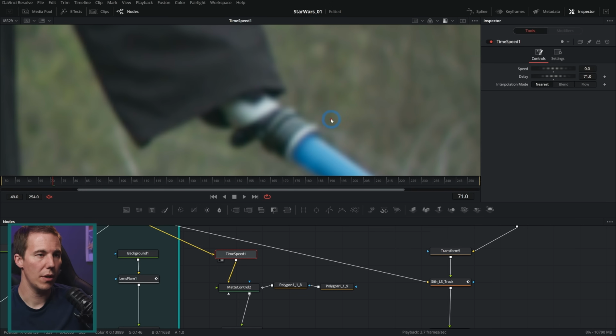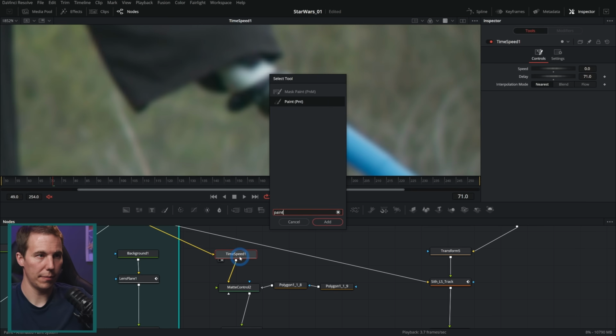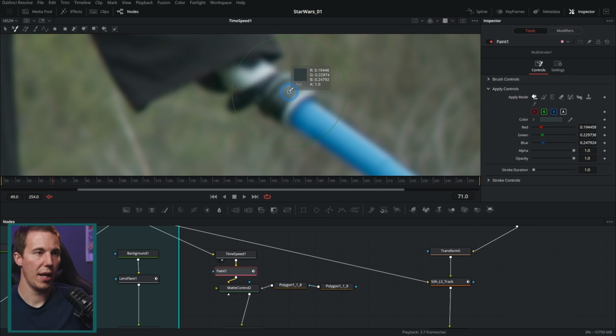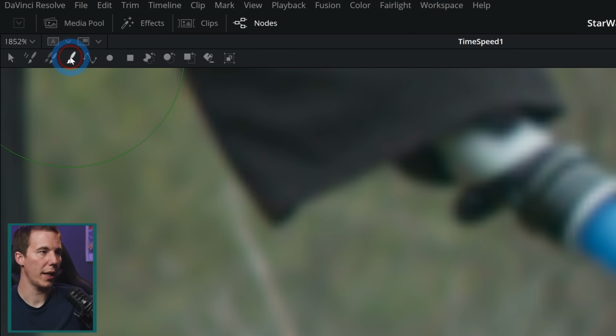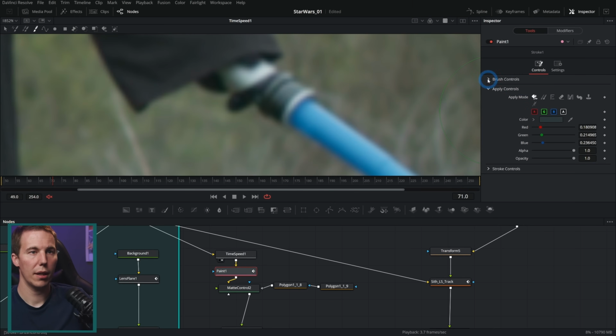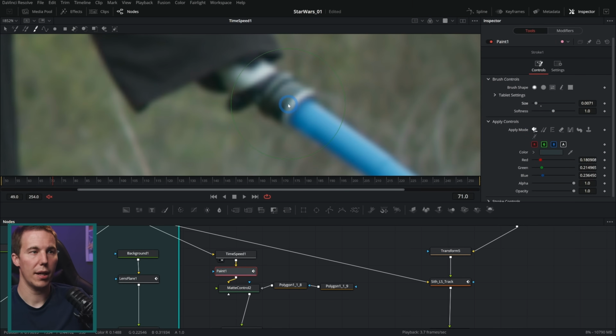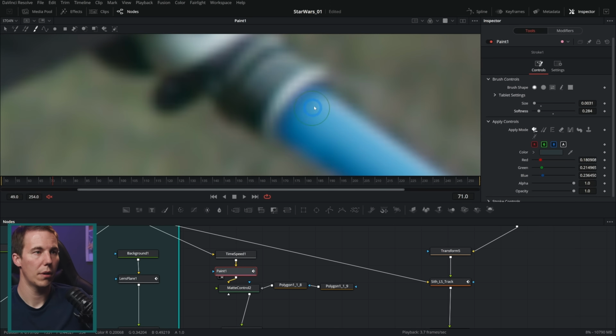And in this time speed node, let's add a paint. And we're going to paint maybe with this color, but just with a regular stroke. And let's take our brush controls down a lot. Let's take the size way down and the softness down. And we're just going to kind of paint this color in so that it's not blue. That's kind of what we're looking for here.